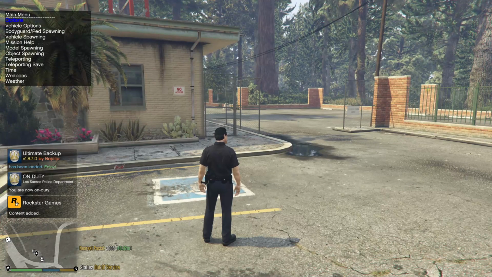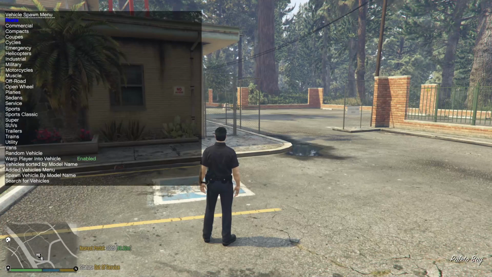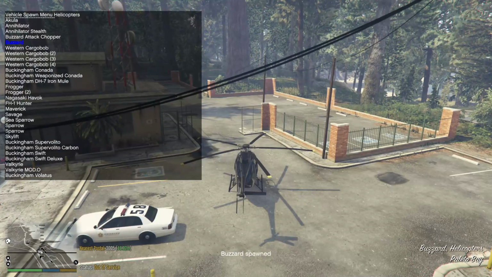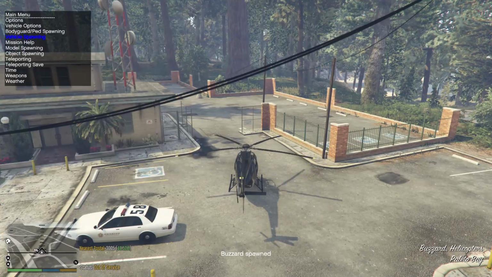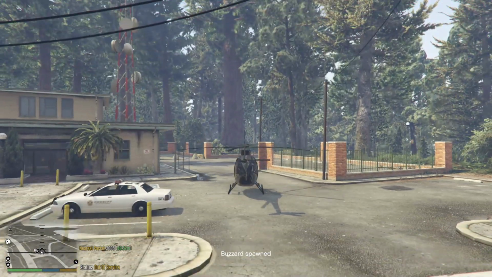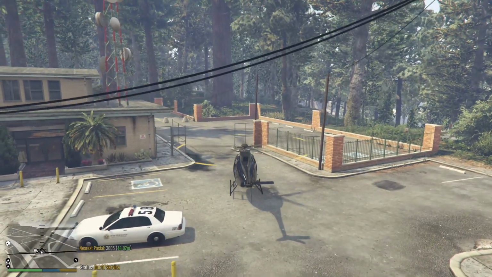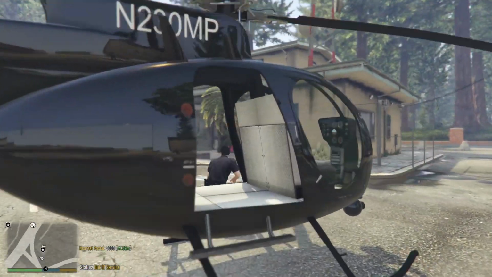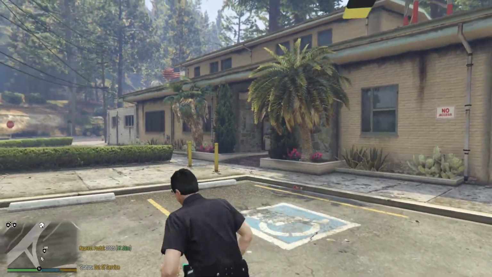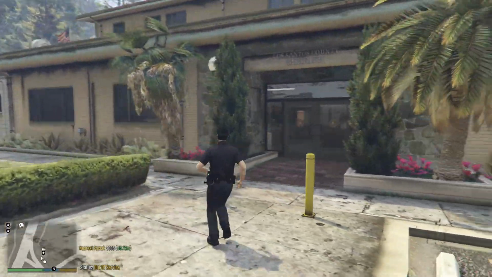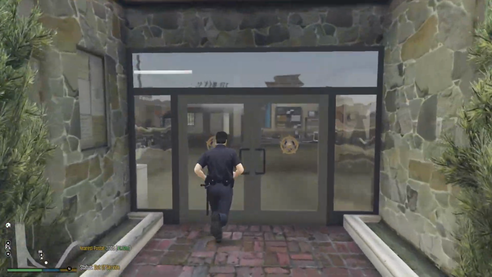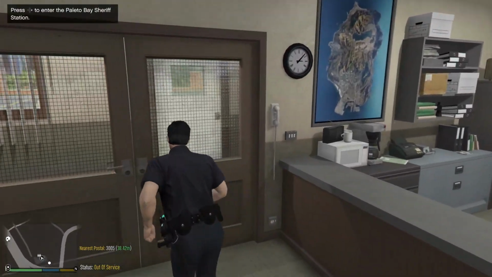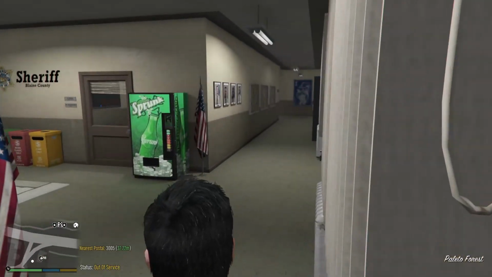So we're going to use Simple Trainer, and we are going to spawn a helicopter. We're going to go with a Buzzard because it's pretty quick. Now, the first thing you're going to notice right off the bat, oh, wait, we're in Mission Row. This is the new police department, isn't it? It is. Here's the new police department, folks. Here it is.